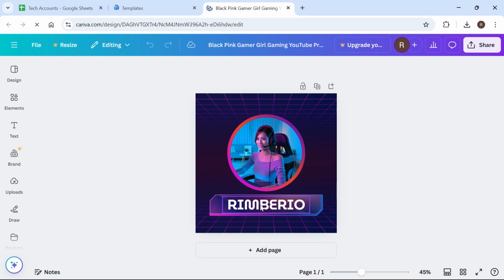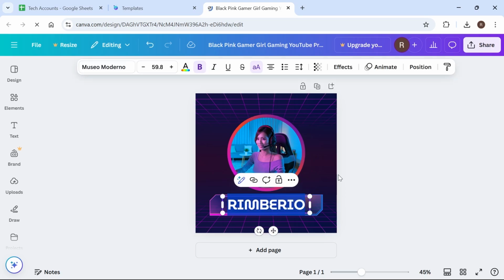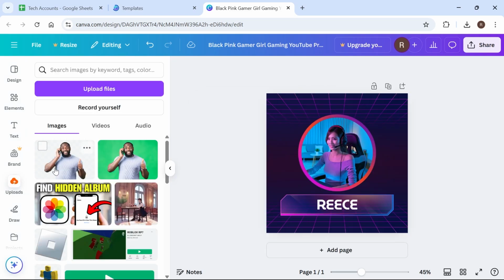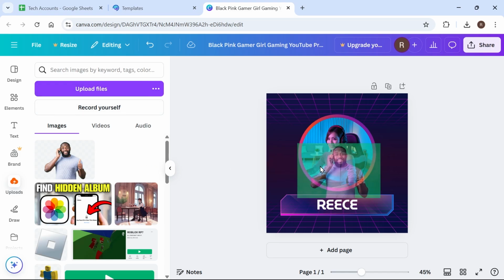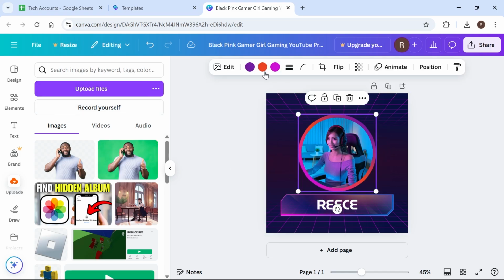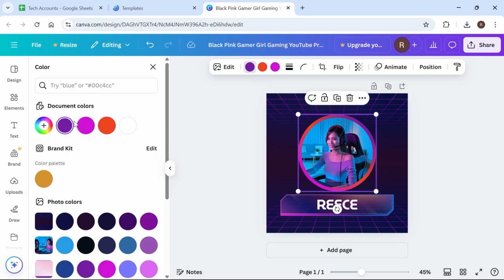Now from here, you can customize all of the different elements that make up this logo. So for example, you can click on the text down here and then you can type in your own custom text. You could also change the image as well just by clicking on uploads in the left hand side, and then you can upload your own media and images and you can drag that into the template like so. Now, of course, you can select most of these templates as well, and you can change things like the color and style of things.